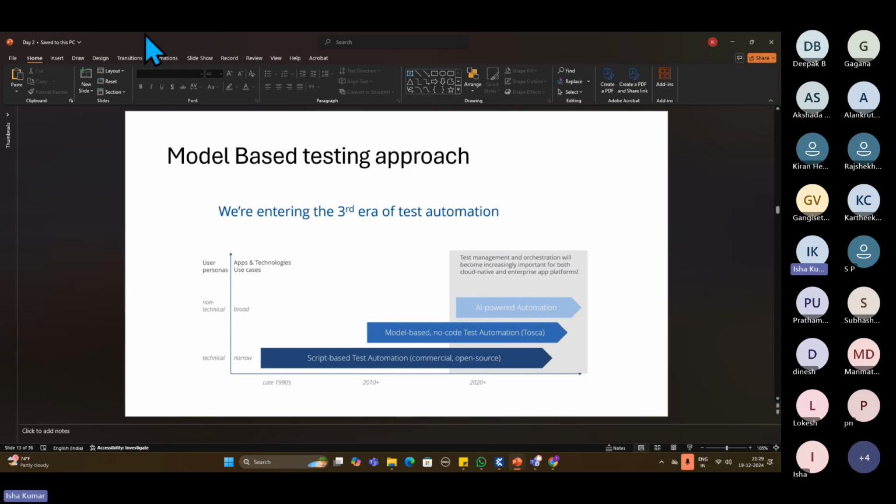In the late 90s, it was script-based test automation, mostly with open source tools that you could download. Now it is slowly moving. After the 2010s, it has moved to model-based, where Tosca test automation needs completely no code. Even a non-technical person can try to understand it. Now, with vision AI coming into the picture more and more, even a normal person can do test automation with ease. That level of comfort has been given to us with Tosca.